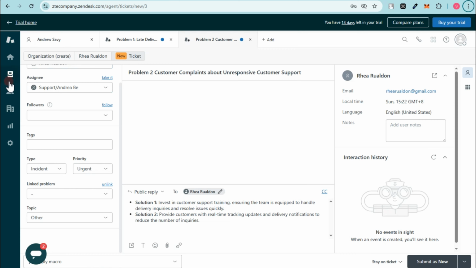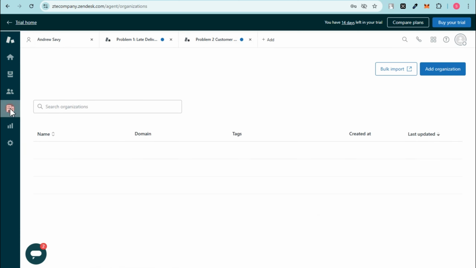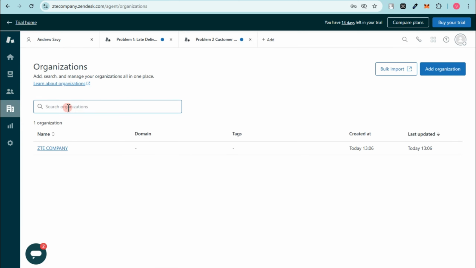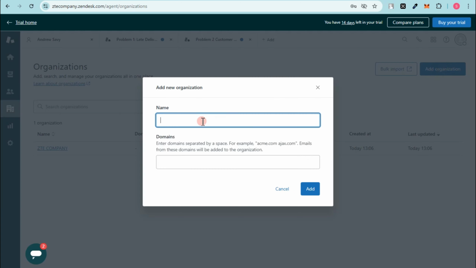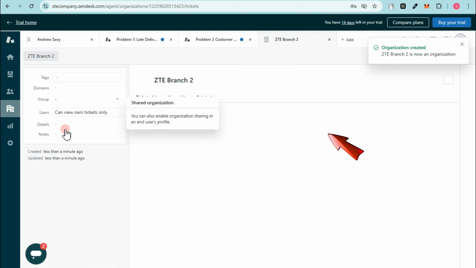Now, here below, you can see this organization. So organizations are typically collections of your end users, but they can also include team members. The organizations page in Zendesk Support provides a focused place to see, create, and manage your organization. To add organization, what you're going to do is you have to click this one right here. Let's just say ZTE branch 2. Okay, add, and then it will be added here.